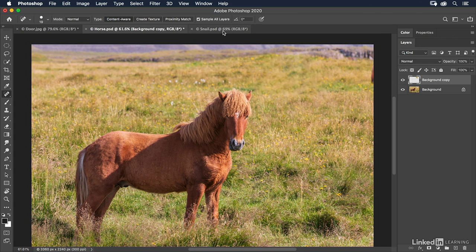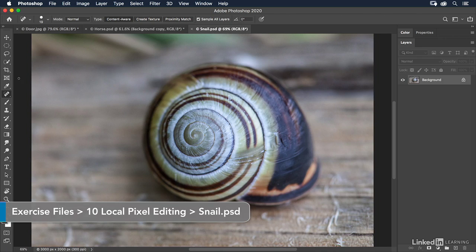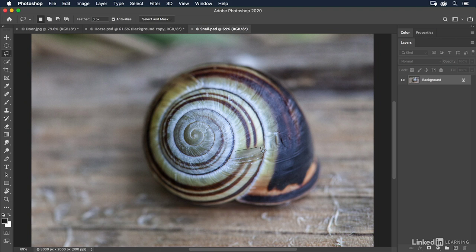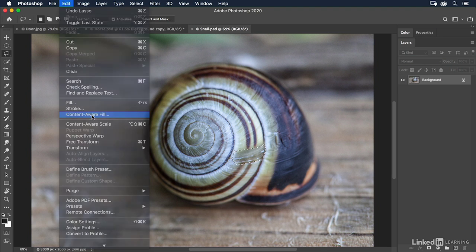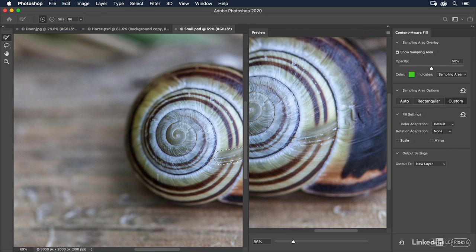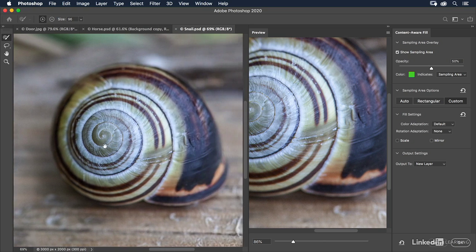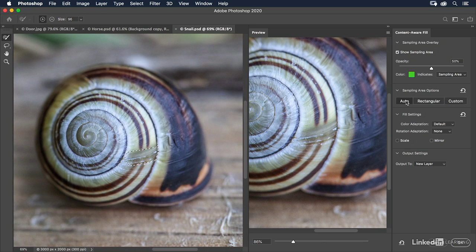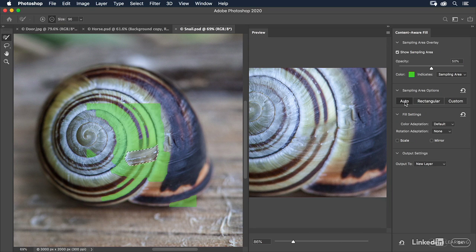All right, moving to the third image of the snail. Again, I'll use the lasso tool in order to select an area of this image that I want to correct. Choose Edit and then Content Aware Fill. Again, I'll hold down the space bar to move over the area on the left. And then I'll choose the auto option to see if it can automatically fill that area. Well, that's not doing a very good job because auto doesn't look beyond the initial sampling area.